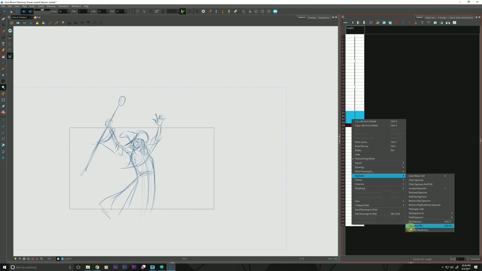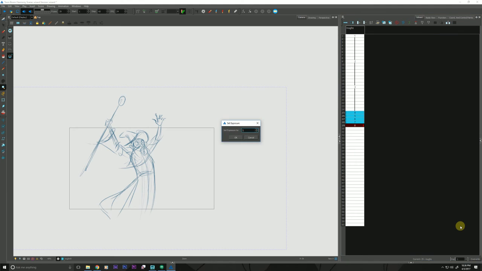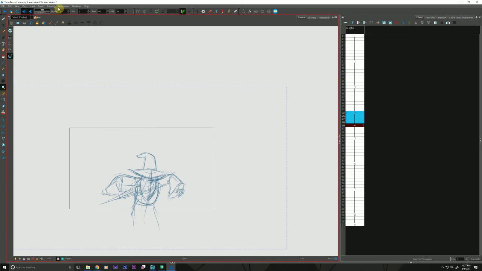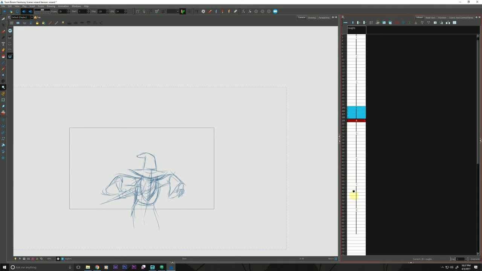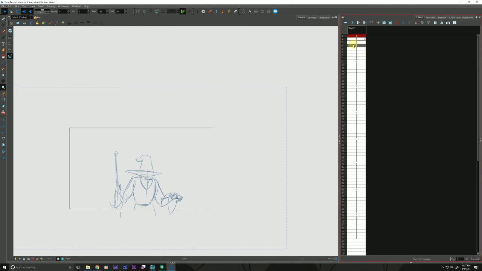Exposure. Set exposure. Let's just put it on 8s. And of course we have to make our scene longer. I have no idea. 120? Well, certainly less than that. Now we can at least hit play. So something's not right. Let's just hit play and see what happens here.